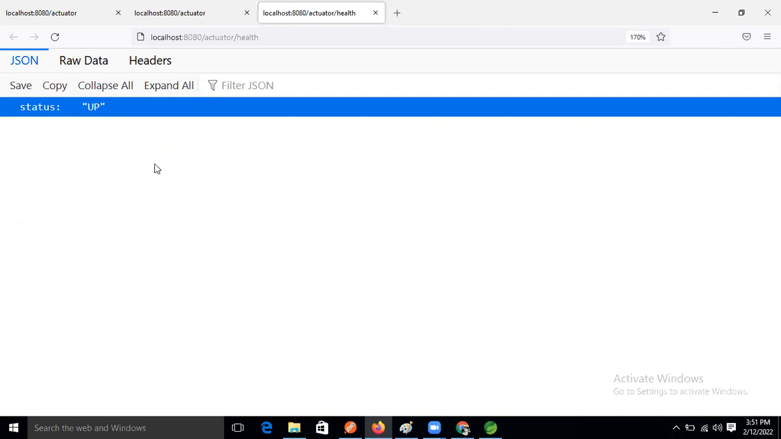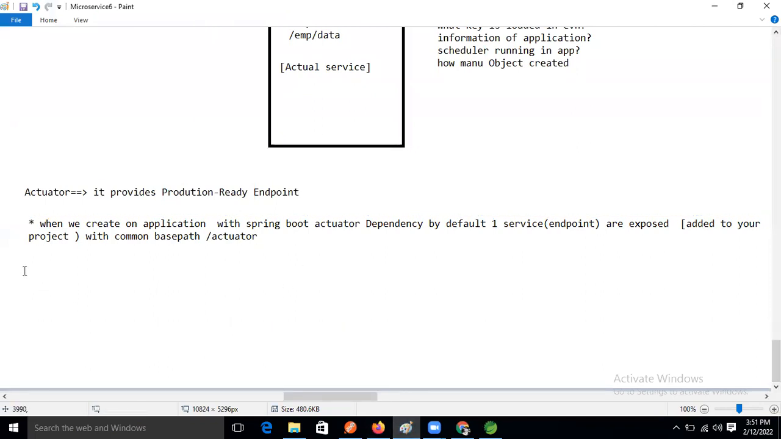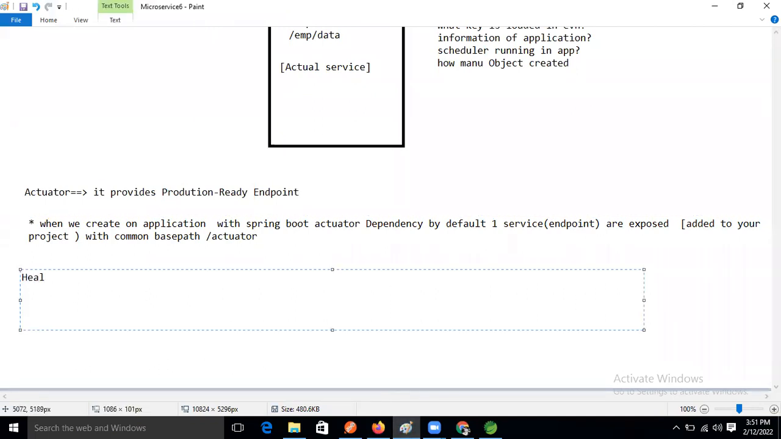So good. Health service is there, and inside that the health endpoint is there. It provides the application status. The status is up and down.